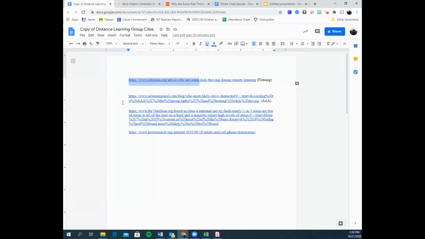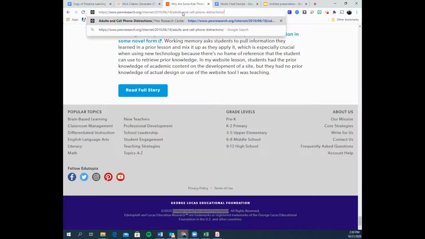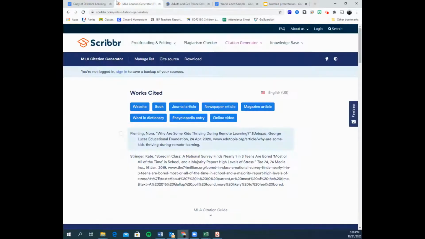Let's do that one more time with one more source. I will use this big article here. I already cited that one. Let's use this article here. So I'm going to copy the URL. I'm going to open it up so I can verify the information.